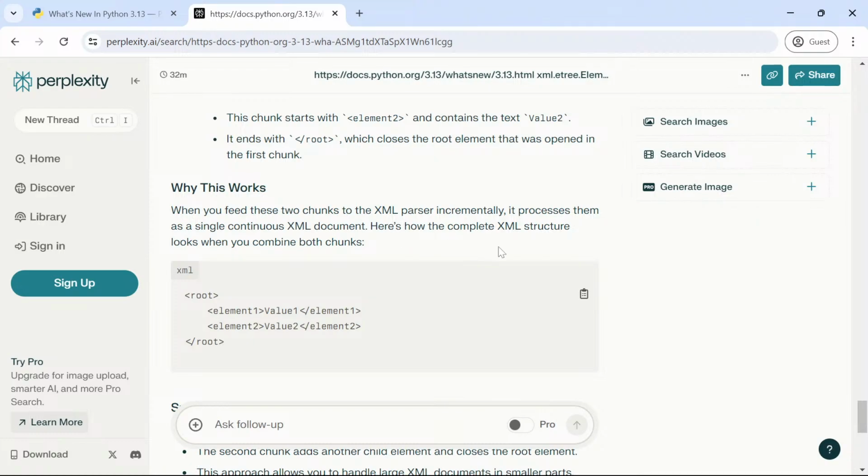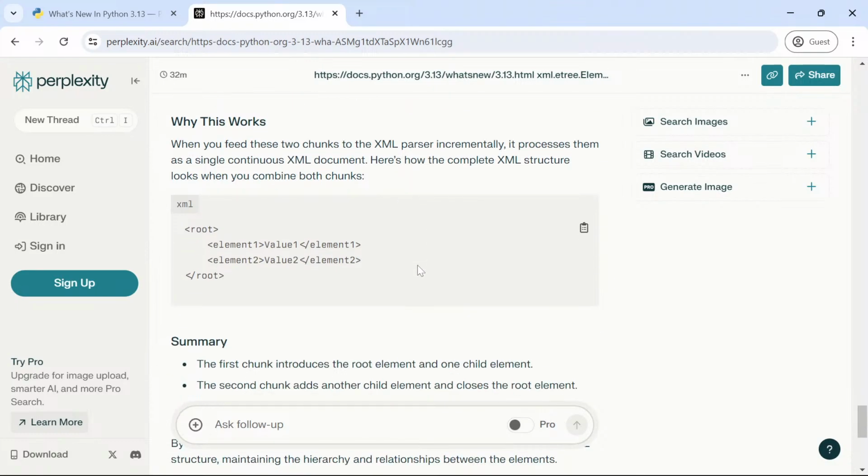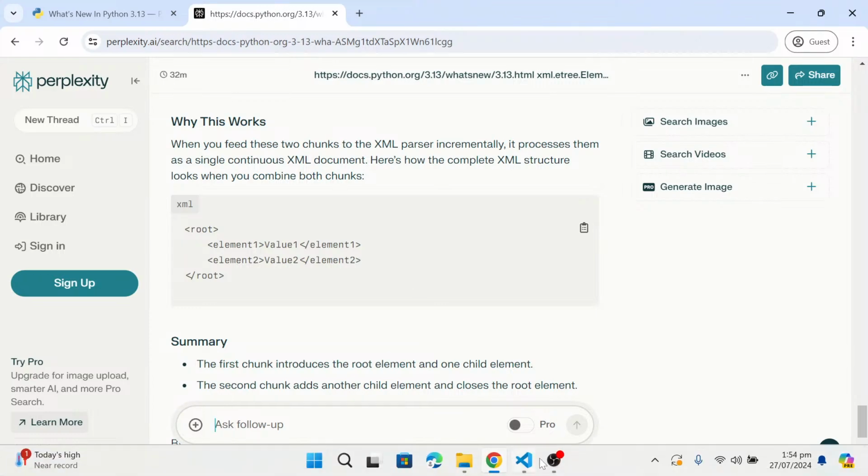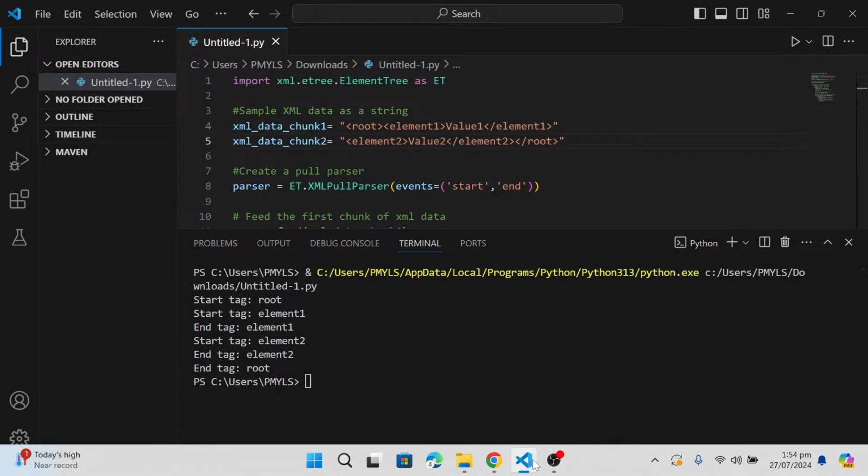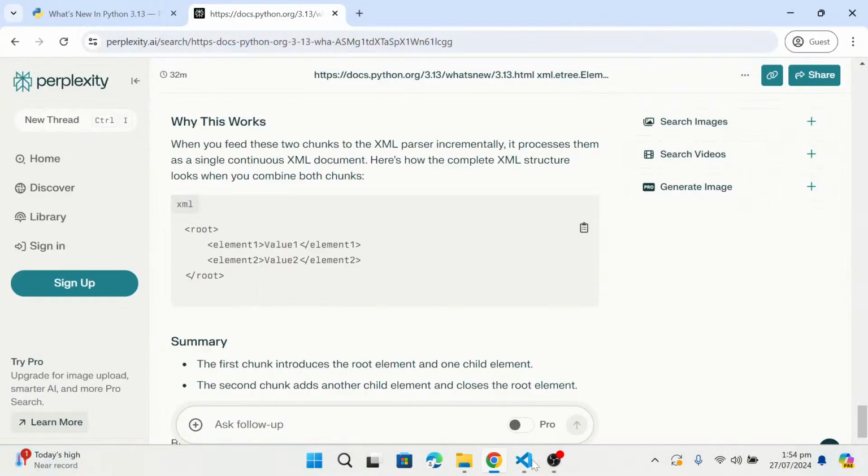Continuous XML document. Here's how the complete XML structure looks when you combine both chunks. Root, element 1, value 1, element 1, element 2, value 2, element 2, root. Cool. Yeah, this is actually the same thing written over here.